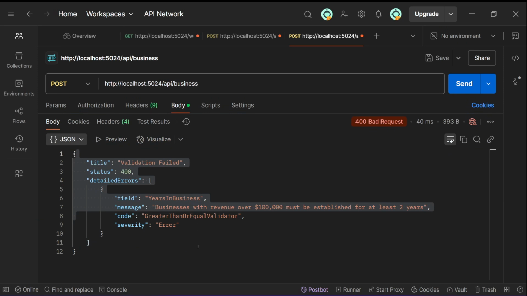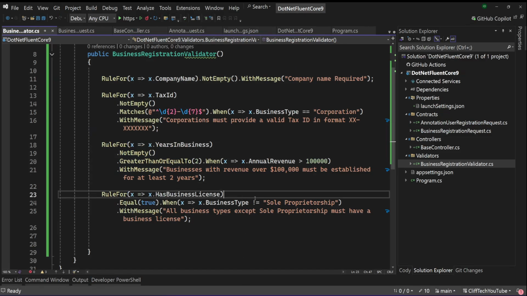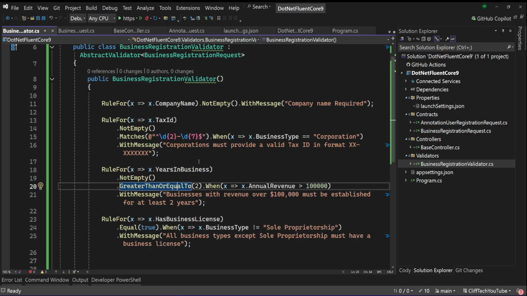We are getting an error. The error is saying that your business revenue is of 10,000, and it must be established for at least 2 years. This is a complex validation we are doing. So what we are doing is that we check for the business year, right? If the year is more than 2 years or less than 1 year, we are saying no, your business is supposed to be 2 years before you can get some kind of revenue or something like that, right? So this is the rule that you can even set, custom ones, complex ones. That is the error you get.